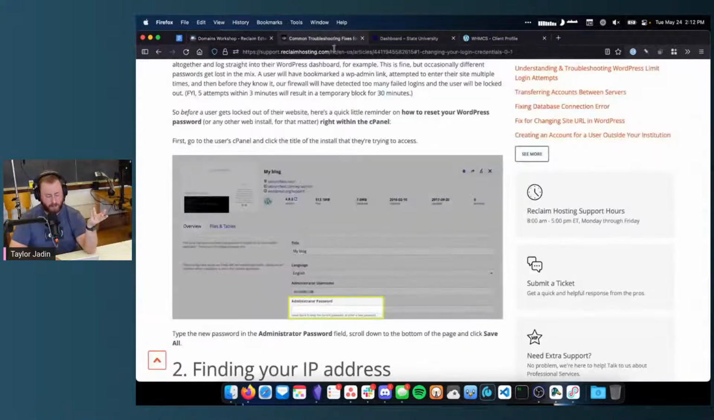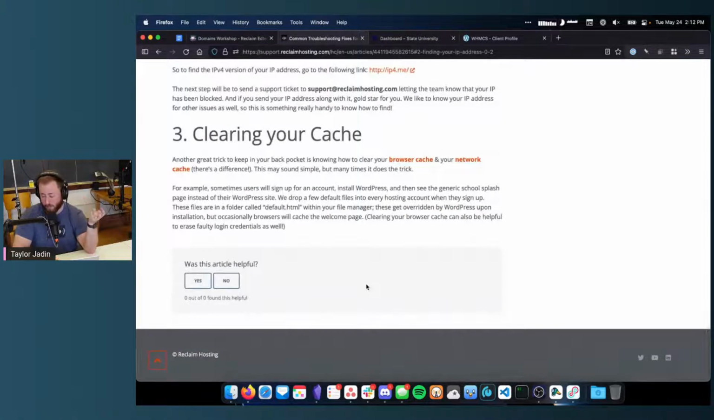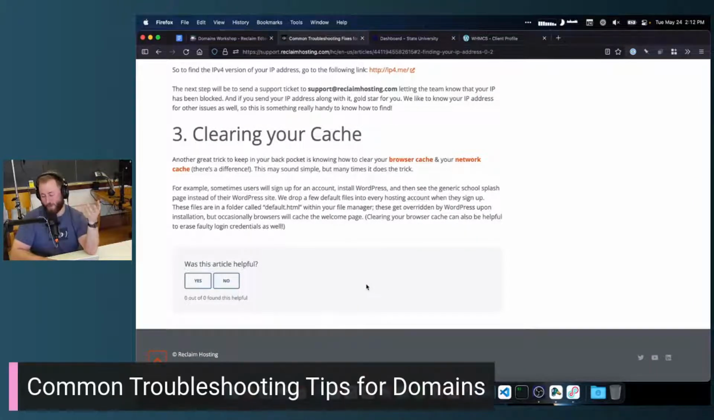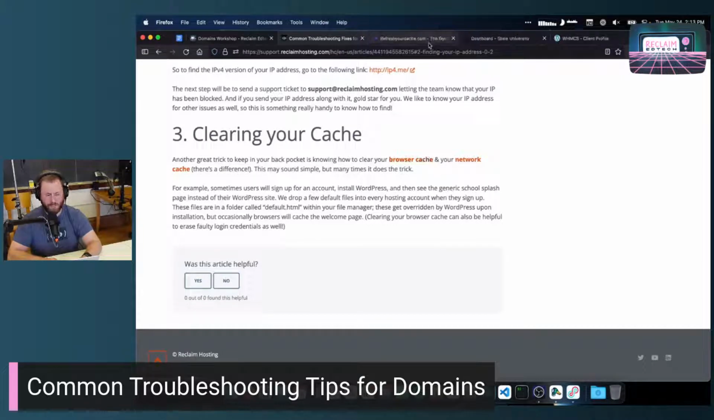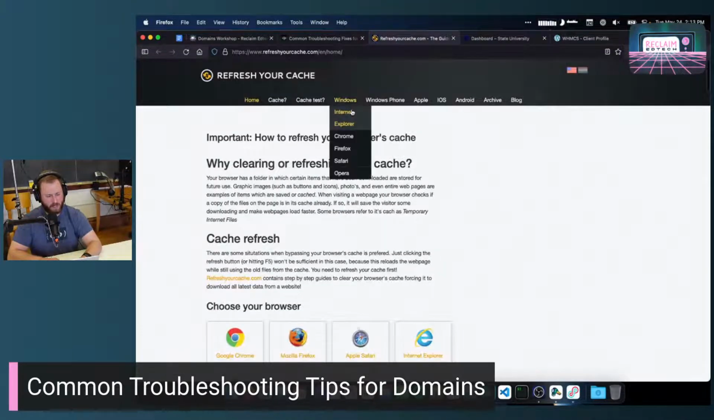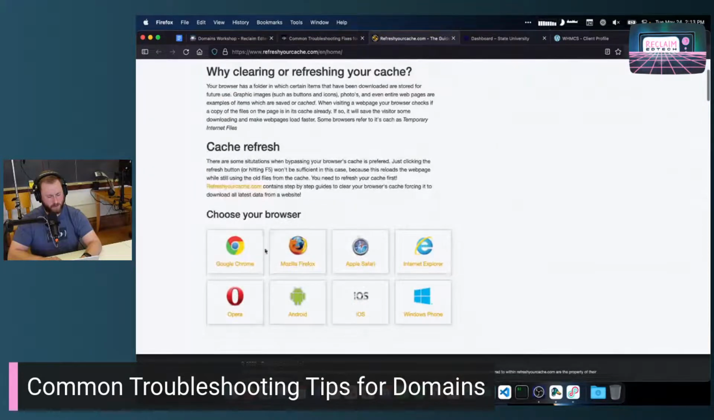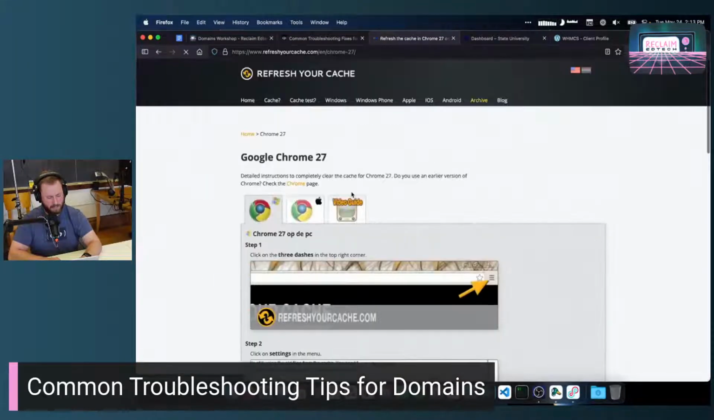Oh, I forgot about clearing your cache. So you probably are familiar with browser cache if you've done any helping folks with website stuff, but I wanted to point out a couple things, and I think we may need to update this. refreshyourcache.com is a good resource, but I'm not sure how up to date this is anymore. Yeah, Google Chrome 27 is super old.